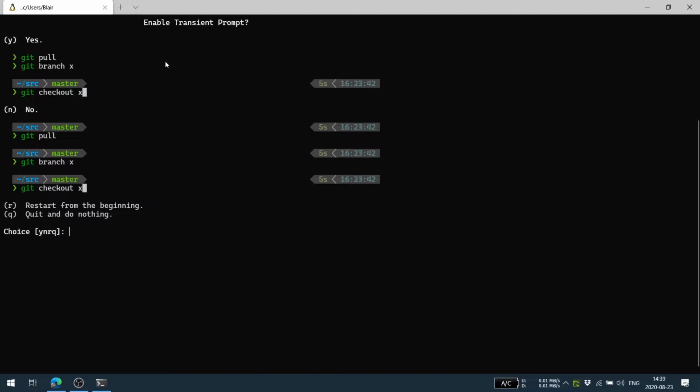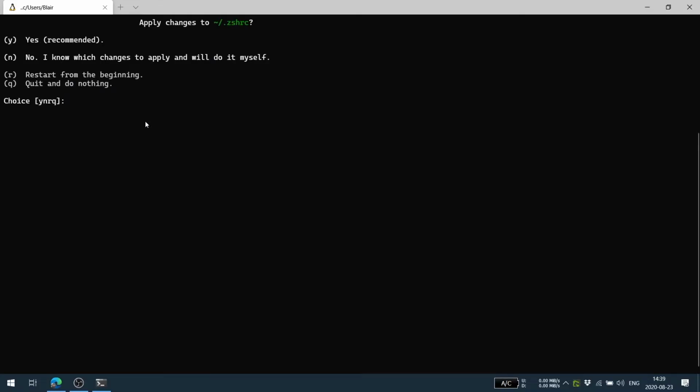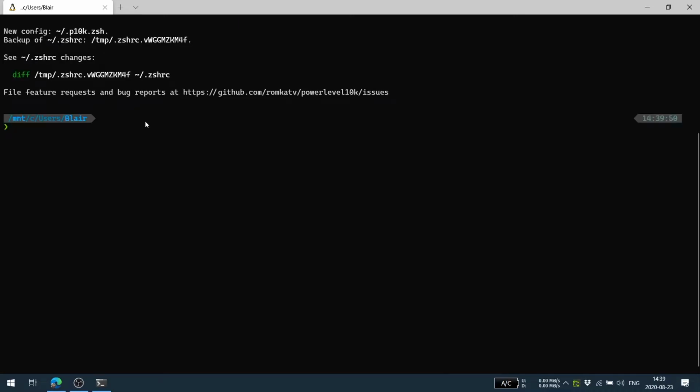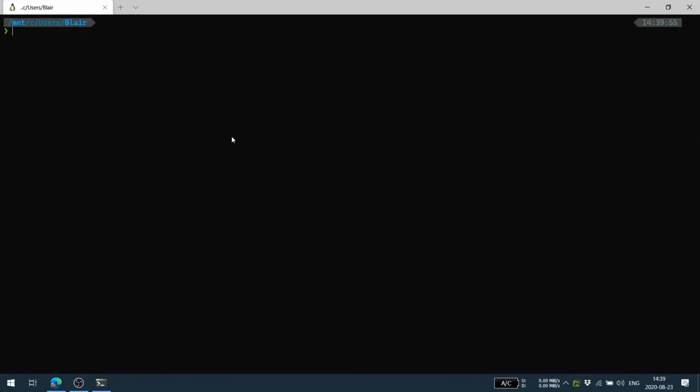I would say don't use transient prompt. Use the second one, which is N for no. And for this one, because it's kind of complicated, probably just go with the one they recommend, which is number 3. For this, you want to hit Y for yes, and that is done. So you could just close this and open it again, and you can see we've now got that plugin installed.